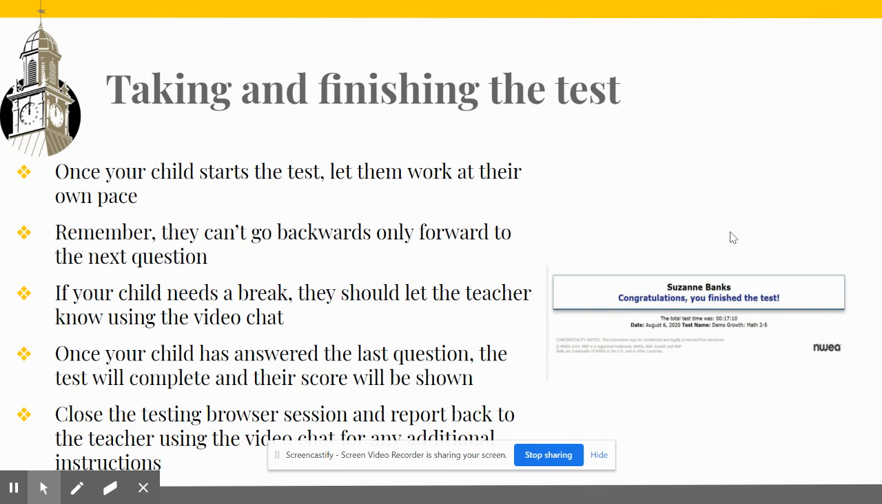If you have questions, please contact your child's teacher. They can help you with any MAP testing questions. Please look for dates and times from your child's teacher regarding when you will be taking the MAP assessment.